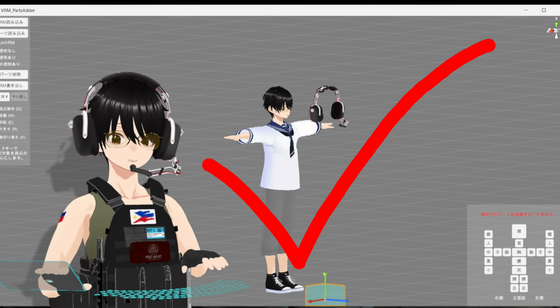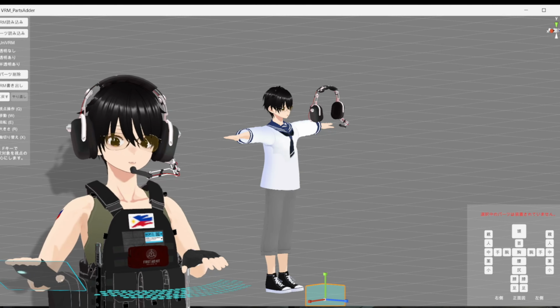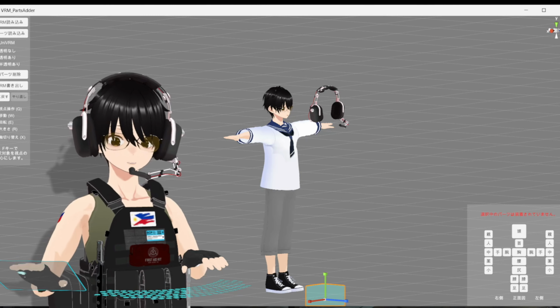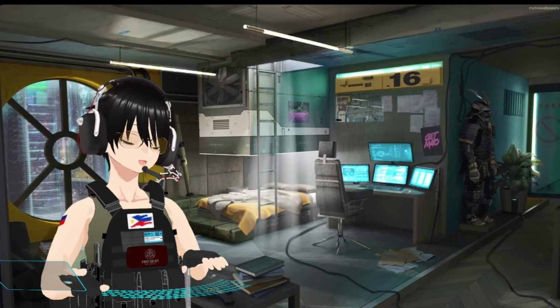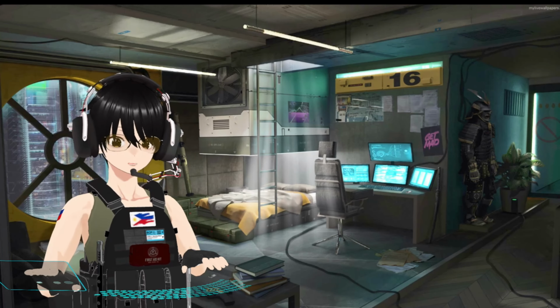And it really works. You can see on my avatar right now, this is the same 3D asset, the military headset that I put onto my avatar. So that's the secondary program that I've been using.